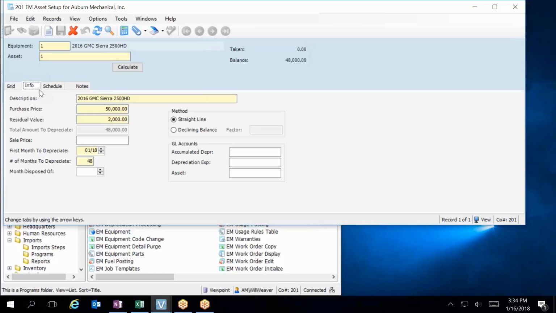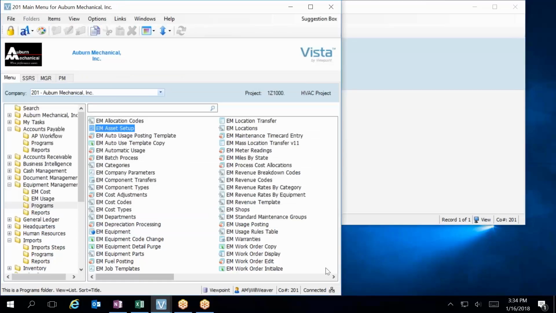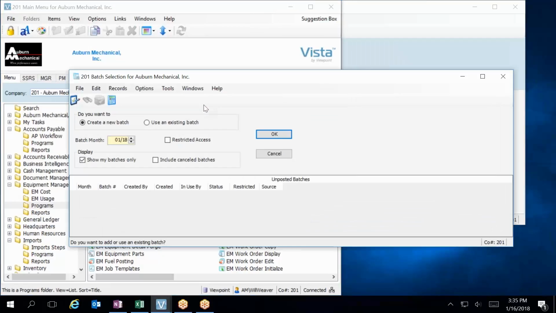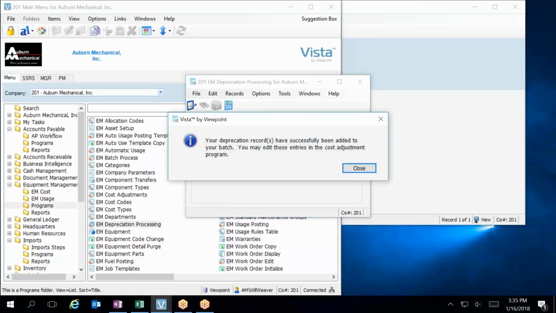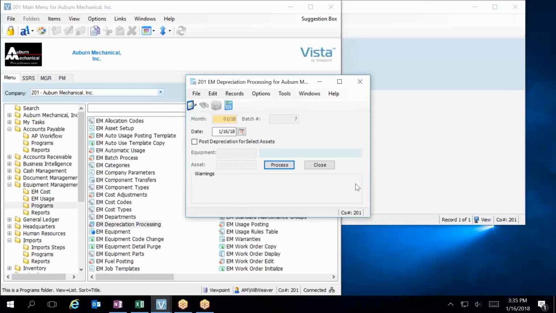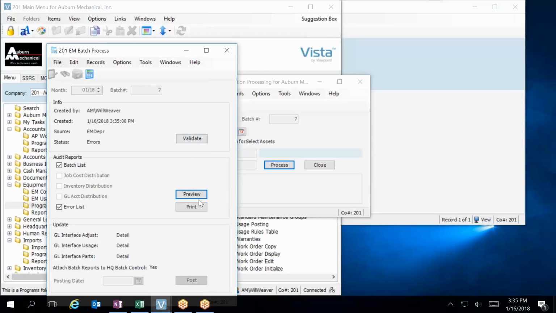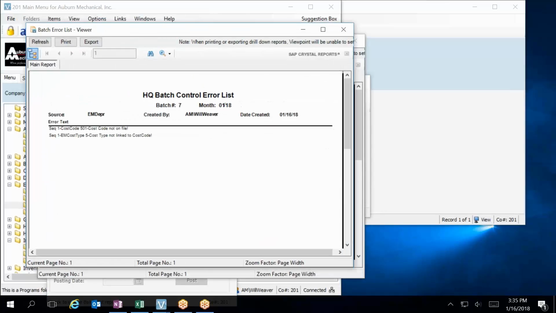So let's click down below. Let's post this batch just so you can see what's going on. Let's go to EM depreciation processing, excuse me. It creates a batch. It asks what date you want to depreciate. Today's date is fine. Hit process. It's going to look out at your depreciation schedules and say, I found something out there, I added it to the batch so you can depreciate it. Okay? Validate. Preview.